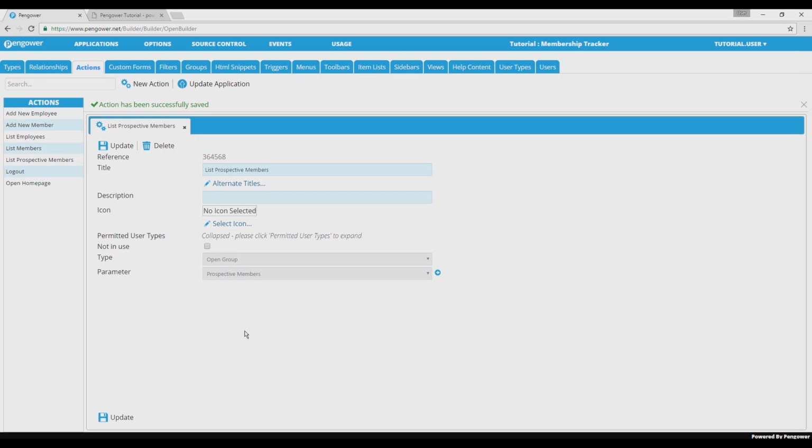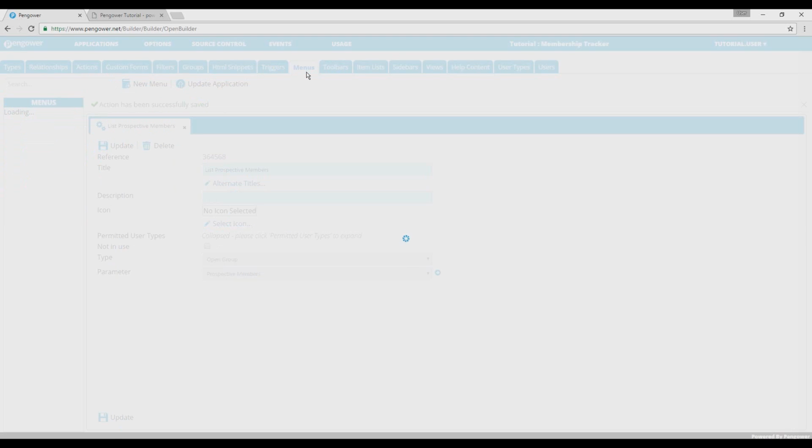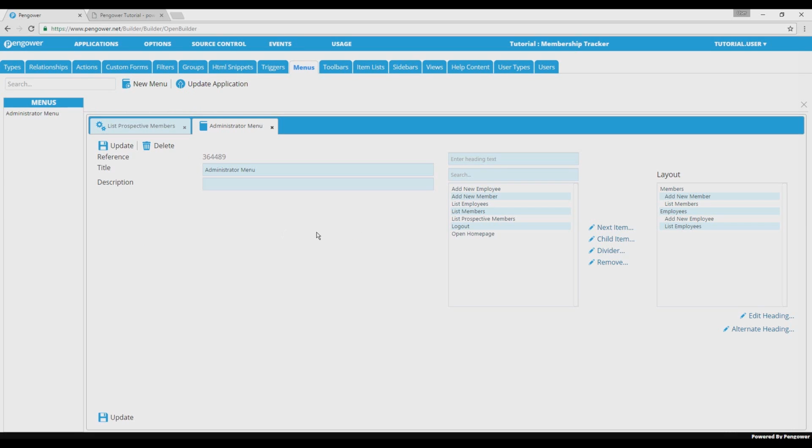Let's add our newly created action to our menu. Let's go to the Menus tab, then click on the Administrator menu found at the sidebar. Now let's add the action List Prospective Members, right after the action List Members. Then click on the Update button, and then click on the Update Application button found at the top.